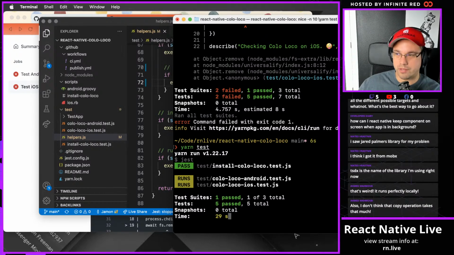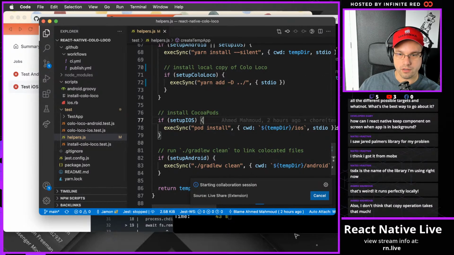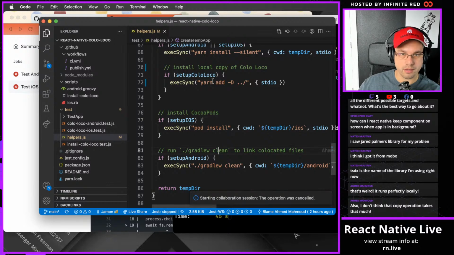So here's the problem. If you just copy it, Ahmed, it doesn't know to run yarn install colo-loco properly because it doesn't know where that script is. It has no idea where that script is. So if you just run yarn... No. Don't want to do that.